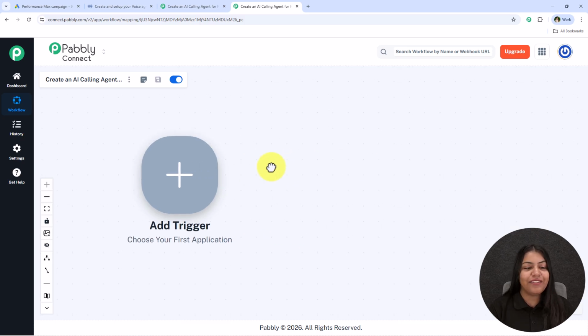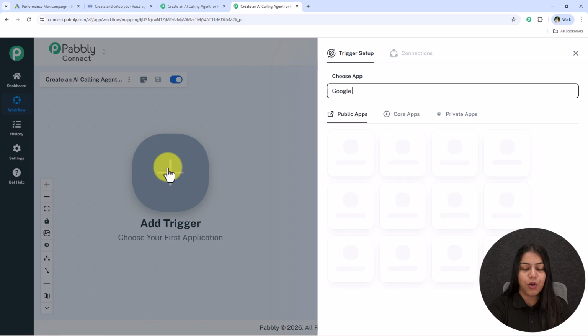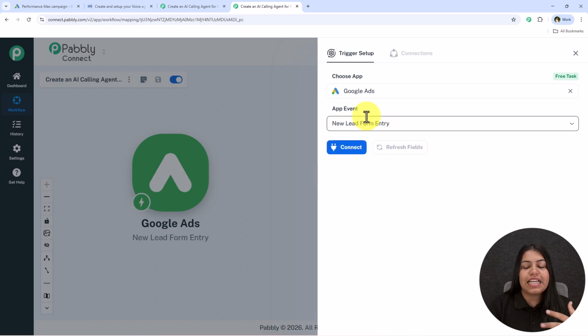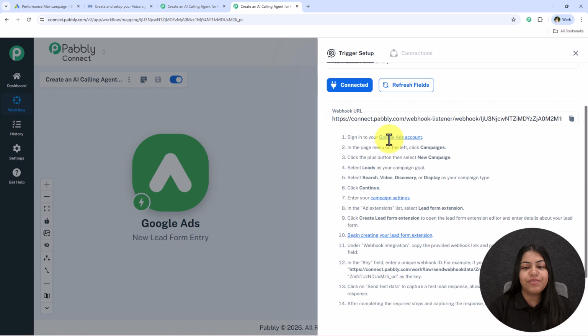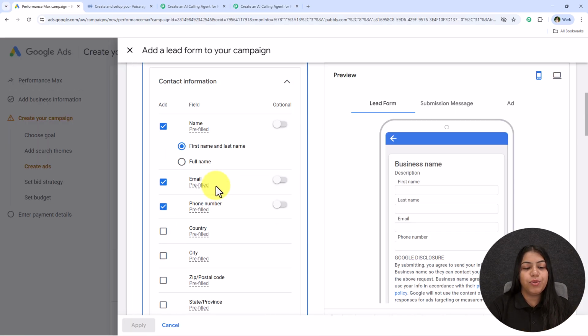So to get started, we have to click on this add trigger button. For the trigger application, I'm just going to search for Google Ads because I use Google Ads to collect the details of my own leads. You can use any other application if you wish, and if you have the details in a single spreadsheet, you can use spreadsheet too. Now for the event, I'm just going to select new lead form entry and click on this connect. We're going to receive this webhook URL. So let's just copy this webhook URL and open our Google Ads campaign.